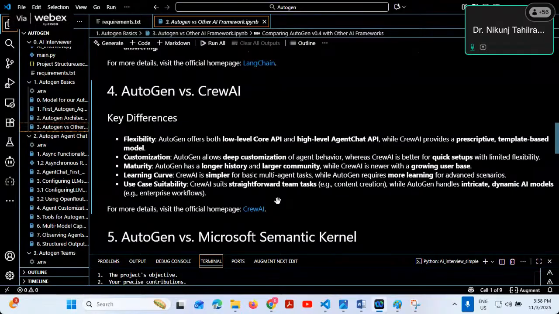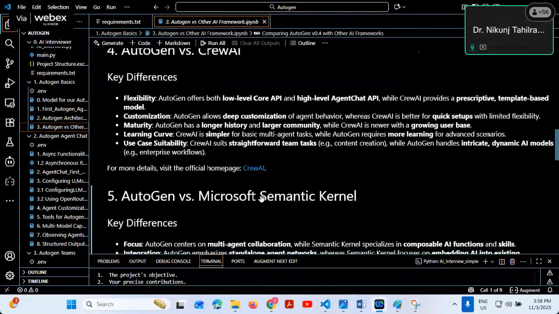Autogen is where, if you are good in the coding part and if you have complex workflows, then go for Autogen, right? Crew AI is also a good one, but whenever you need deep agent customization or dynamic team interactions, in that scenario, I always prefer Autogen instead of Crew AI. There is one more from Microsoft, Semantic Kernel, if you have heard about it.